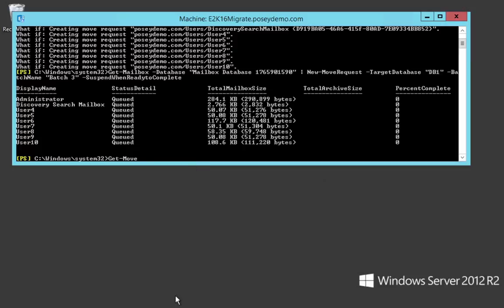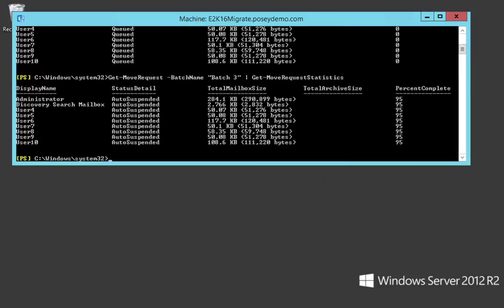So I'm going to type get-moverequest, and I'll say -BatchName, and this is where that batch name comes in handy. I called it batch 3, and then I'm going to use the pipe symbol and say get-moverequeststatistics and press enter. And we can see that the status detail is set to auto suspend. We can see the percent complete. So basically what has happened here is that once these mailboxes reached a state in the move where the move was 95% complete, then the move was automatically suspended so that we wouldn't do anything that's disruptive to the end user. So that's what happens when we use the suspend when ready to complete switch with a move request.